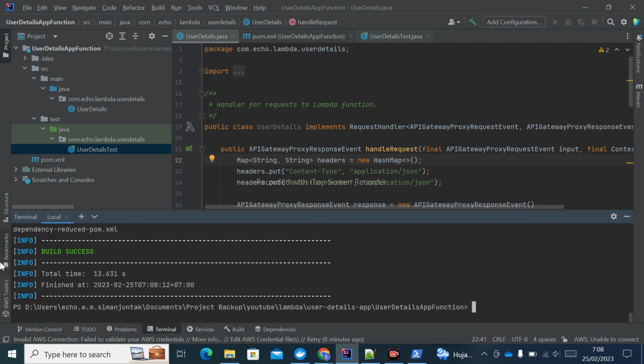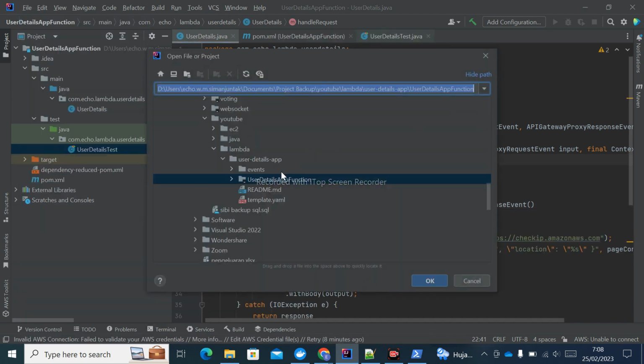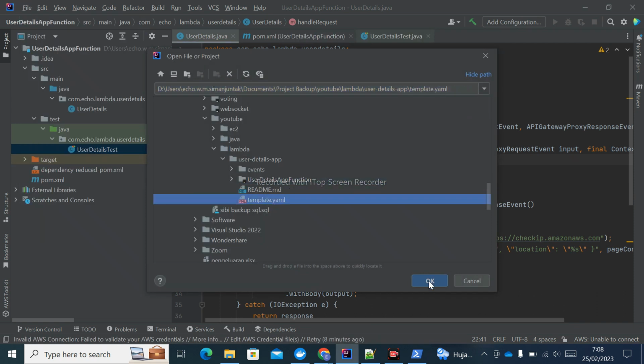Okay, it says that the build is success, so our refactoring process has been done. We don't have any issue in here, so we will proceed to the next steps. We will refactor our template YAML file. Okay, I will minimize this terminal. Go to file and open. Choose the template.yaml file.